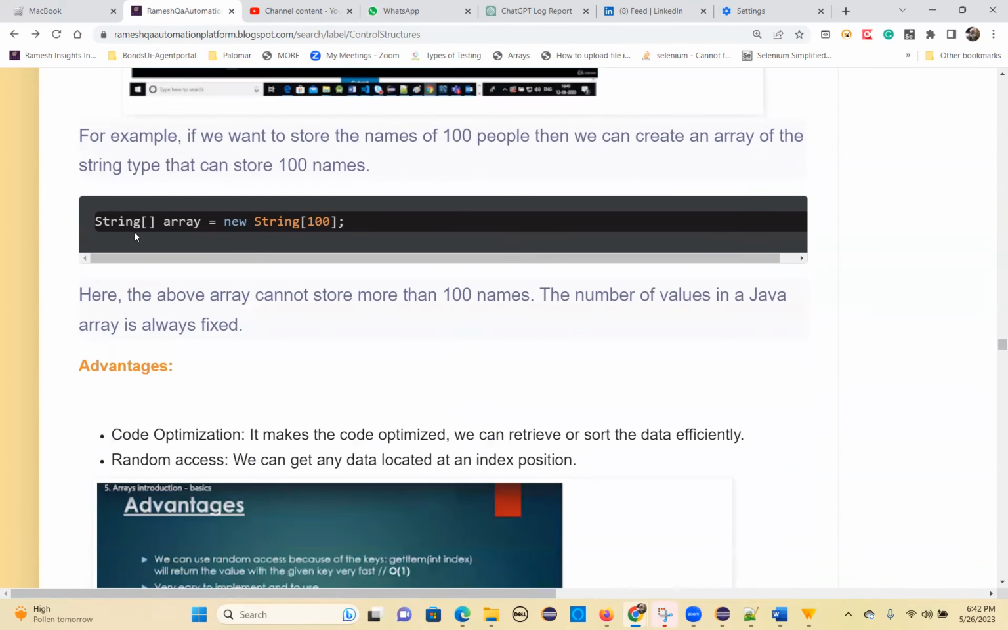And see that this is how you will create. For example, if you want to store names of 100 people, then your array size is 100. You have to tell it in the square brackets. So the array symbol is a square bracket. If you write in the square bracket, that's a symbol of array. String, square bracket, array equal to new String, square bracket, 100. So names you can store in this array. This is the array name.